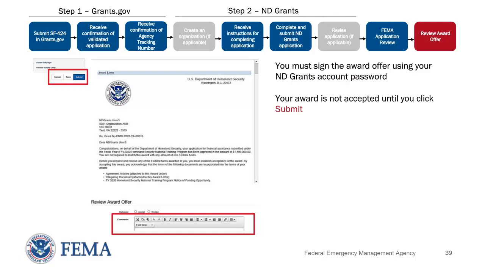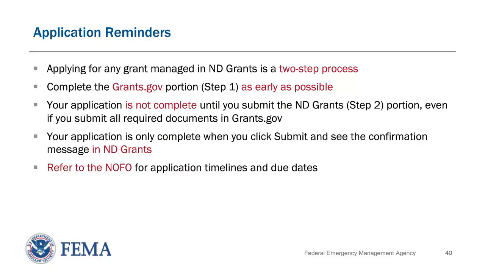You can then choose to accept or decline the award by clicking the radio buttons at the bottom of the page. You will be prompted to electronically sign the award, which you can do by entering your ND Grants password and clicking the button to verify your signature. Once signed, click Submit. The decision to accept or decline the award is not finalized until you click Submit. Funds will become available in PARS 2 to 3 business days after you accept your award, as long as there are no holds. This video has described the two-step process for submitting a grant managed in ND Grants.